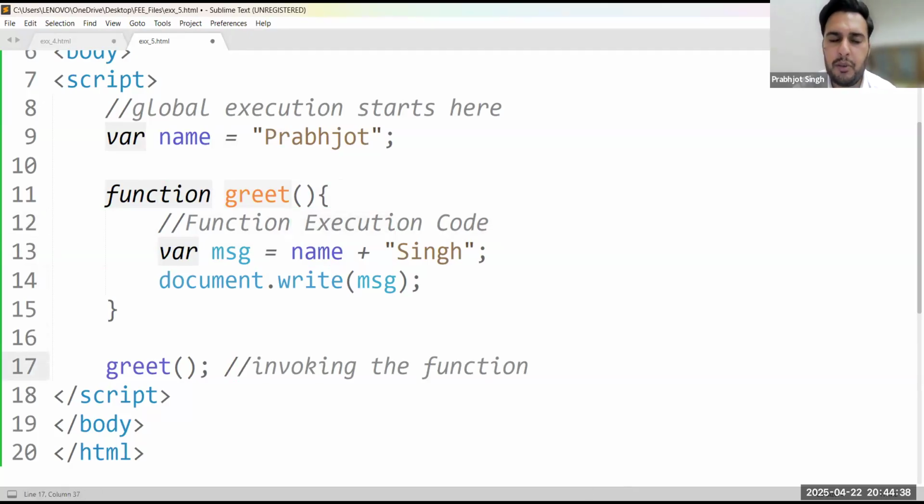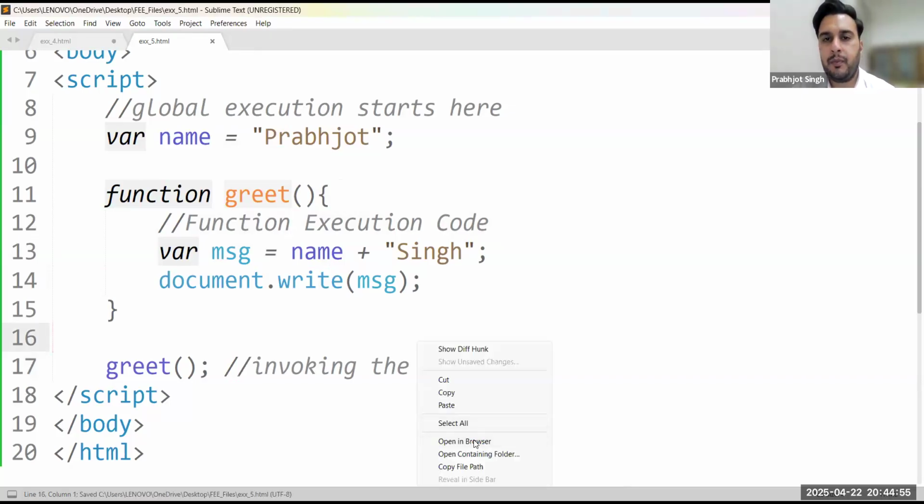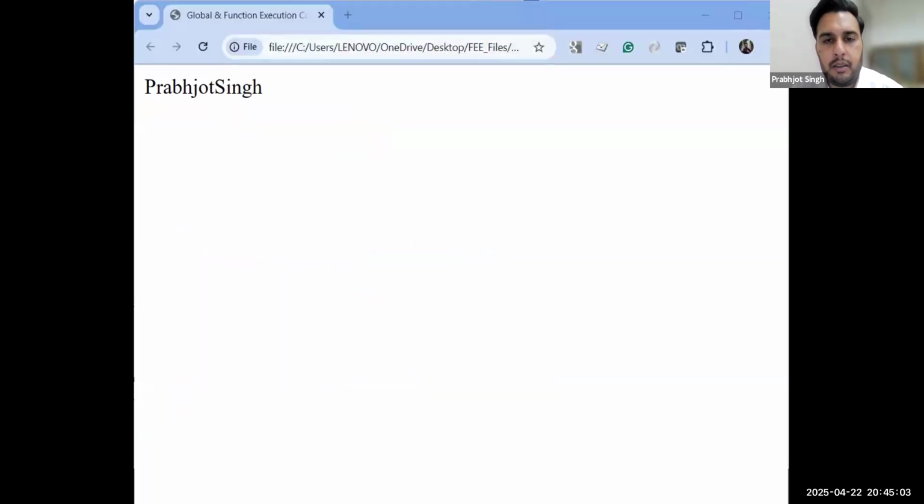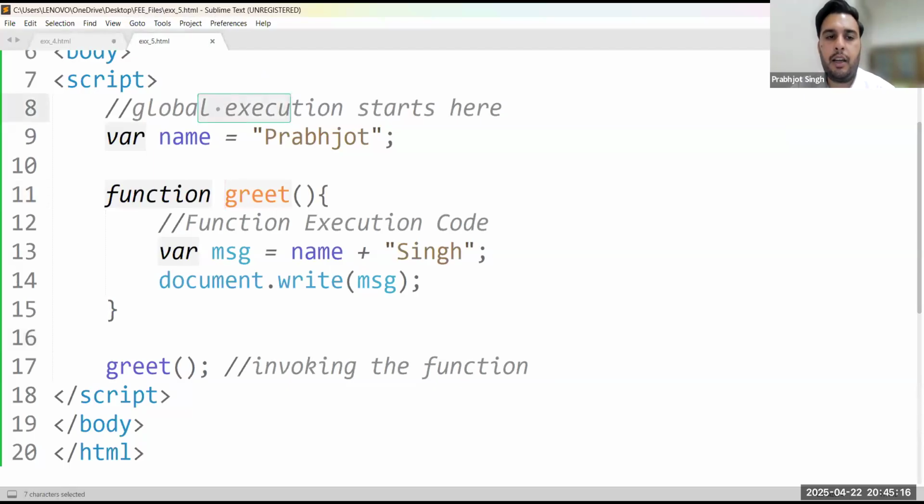So this is the difference between global execution context and function execution context. This is what we call it. I hope that you are good with this. Once you open it in the browser, I hope you will be able to see your output there. Is it visible? I hope you will be able to see the execution. Prabjot Singh, the function is called and we got the output. So this is the difference between global execution and function execution.